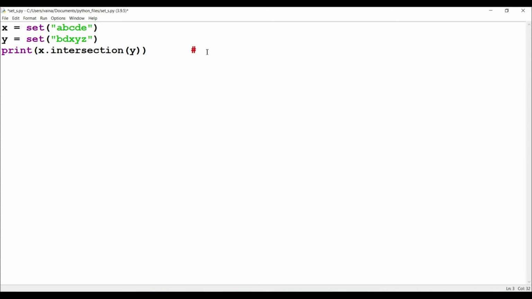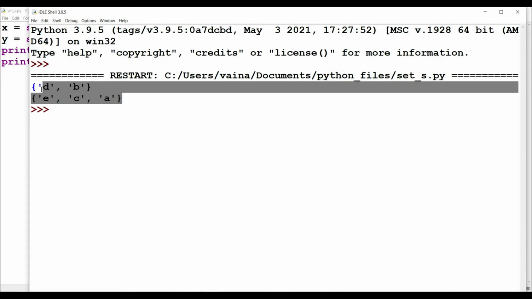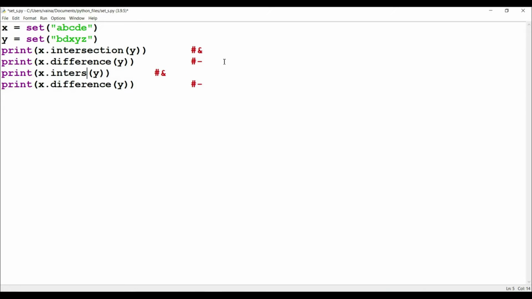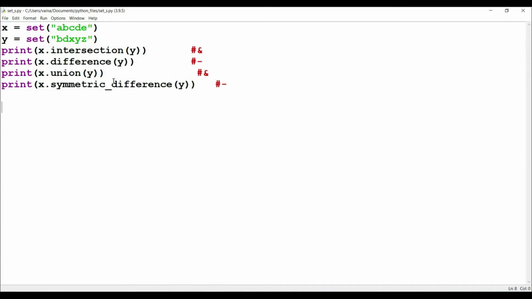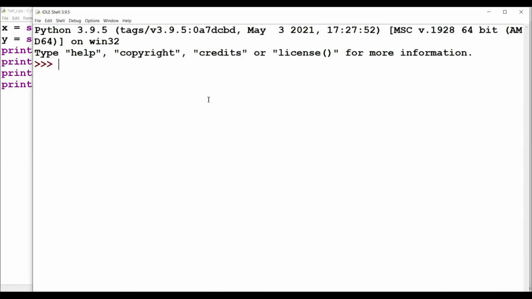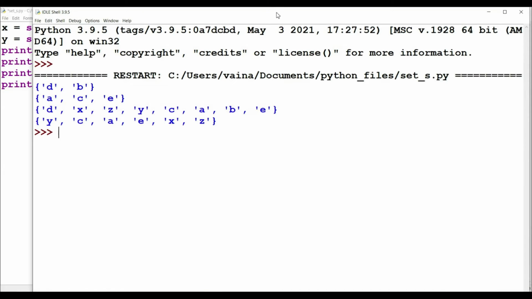So intersection is an AND operation, and we can do something similar with x.difference(y). This will be similar to minus. When we run it, we get the difference output. And similarly we can do it for the union and symmetric difference. When we run it, we get the symmetric difference and the union outputs.